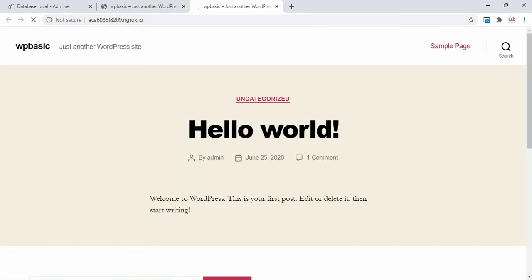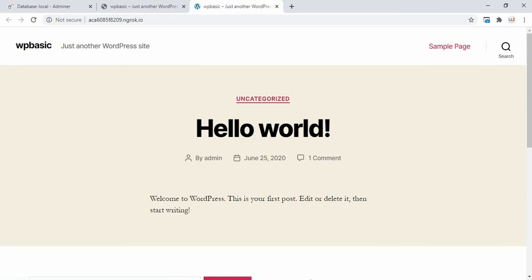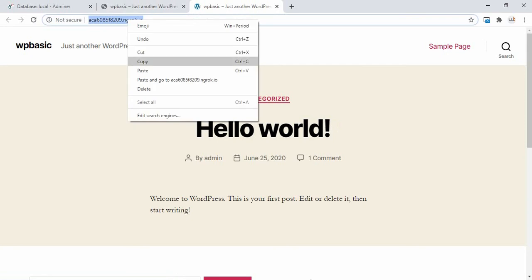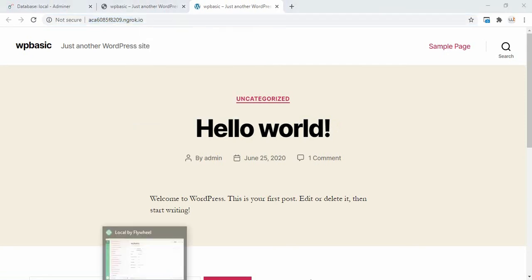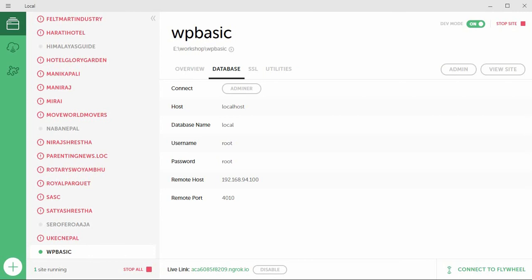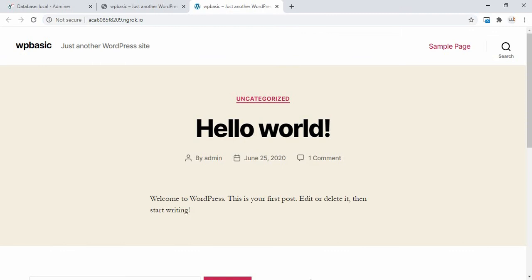This link is also giving the same project, the same view of the project. If you send this link by copying it to your friend while you have started and are running the project, your friend can also access this view of your local project on his computer. So this is the best part of Flywheel Docker.